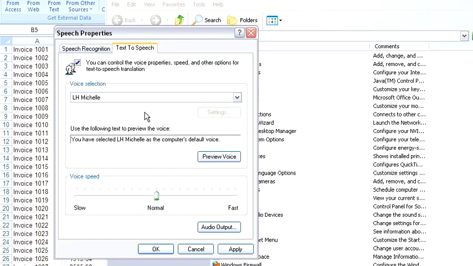You can also adjust the speed. Now, all 3 of these voices are annoying. I think Michelle is the least annoying of the 3.